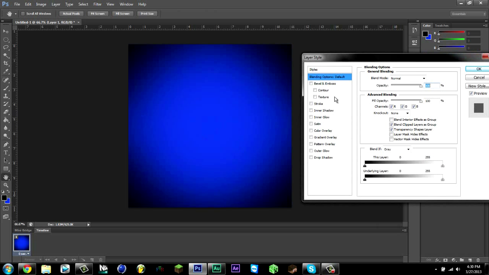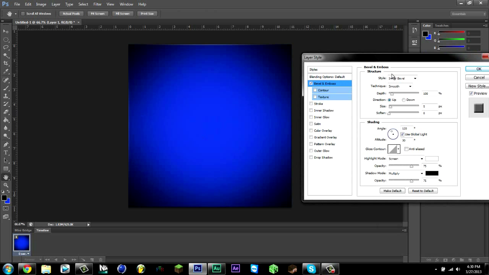So now what we're going to do is click on the layer again, and we're going to go to Blending Options. You can give it a bevel and emboss, whatever you want. So let's do an inner bevel here with a smooth technique and about a 150 depth. And you're going to want to put on 7 pixels for the size, and make sure the direction is up.